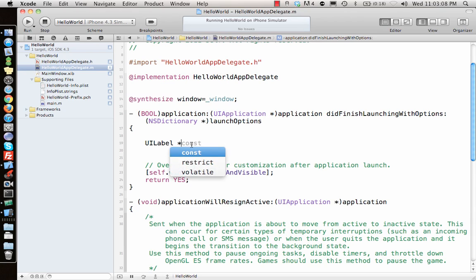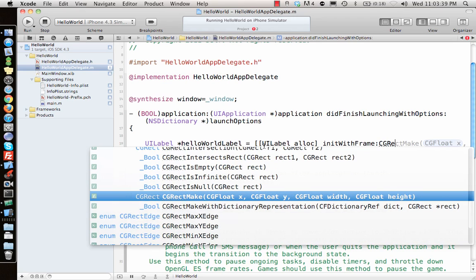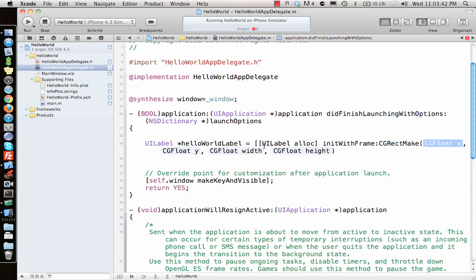Let me call it Hello World label. That is how you make an object of the class UILabel. We will learn this in more detail when we do the Objective-C class, so you know what I'm talking about then. So let's go ahead and create every element. You have to allocate and initialize memory. Also, there are some initialization functions for every single class. Again, we'll go through all these things in detail when we do the Objective-C class.